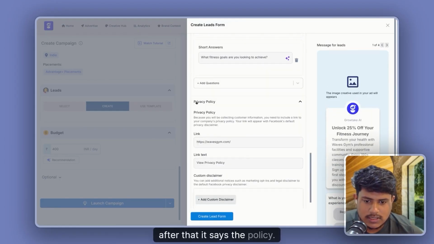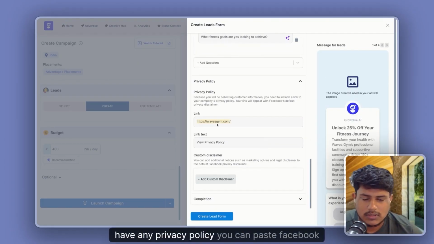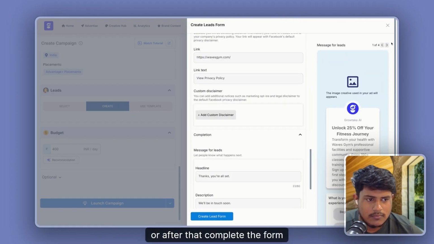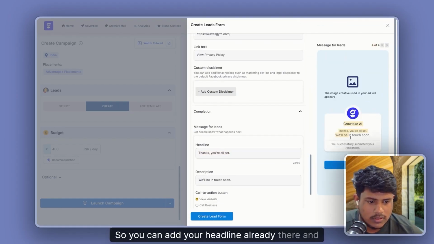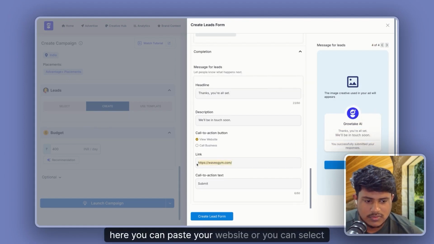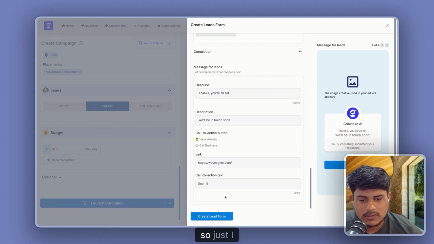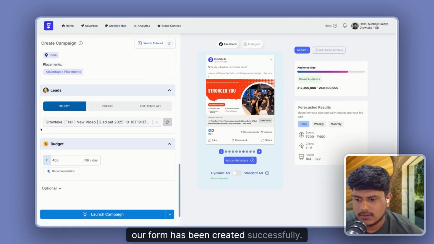After that, it asks for the policy. You can paste your privacy policy, or if you don't have any privacy policy, you can paste Facebook privacypolicy.com. After that, complete the form where people go. So you can add your headline, already there, and here you can paste your website, or you can select the business number. Okay, so I just create the form. Our form has been created successfully.